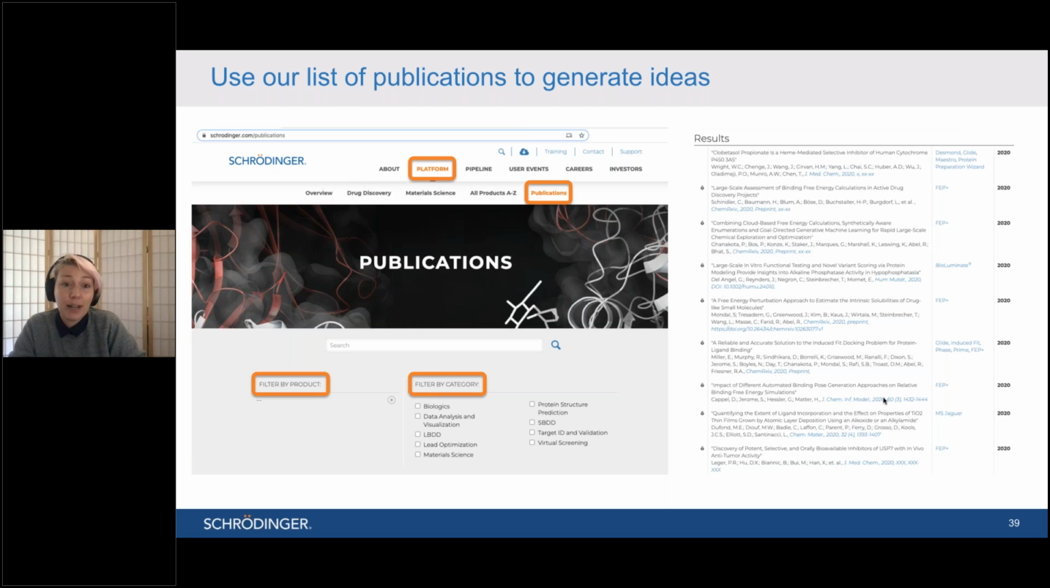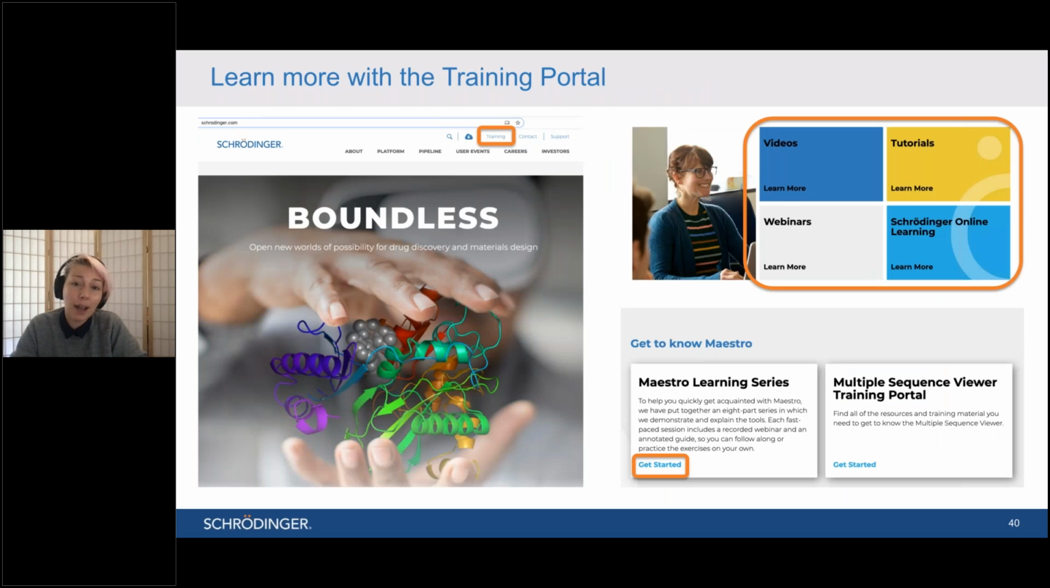We also have a really nice list of publications to help you generate new ideas, which can be filtered and explored by category. And then finally, I really want to highlight our training portal. We have a huge number of freely available videos, tutorials, and webinars, which you can subscribe to or stream at your leisure and download, in terms of the tutorials as well. For a lot of these resources, you will just need to create a free website account, which we'll show you how to do later on. But again, there are some really excellent resources here.